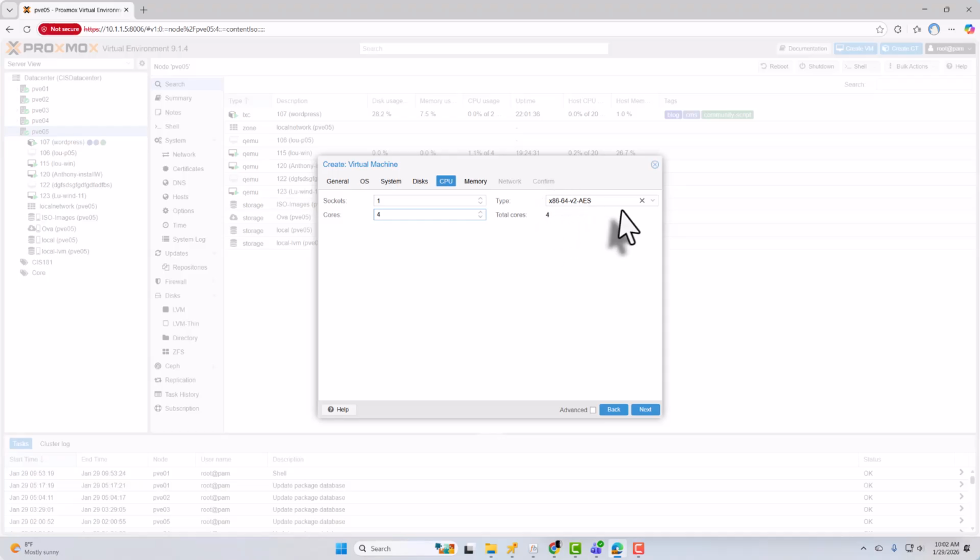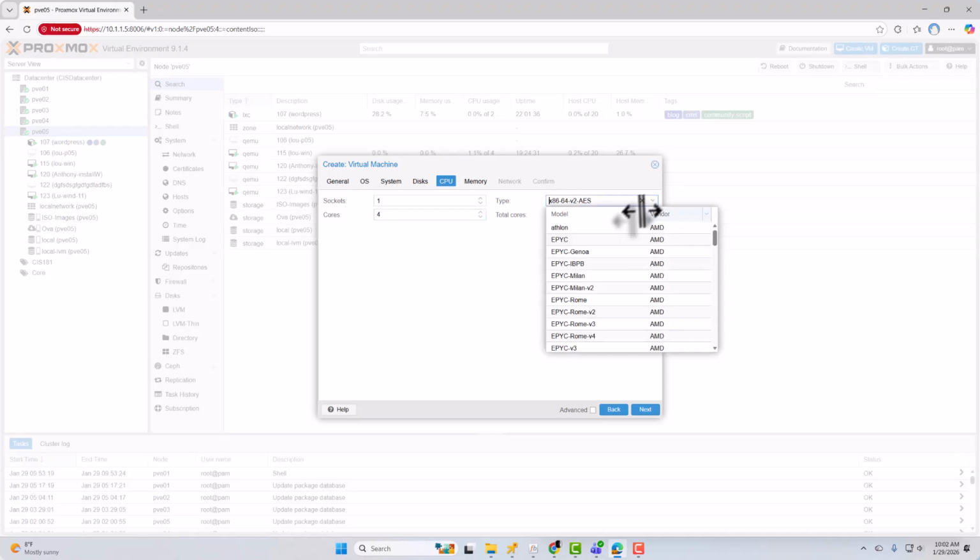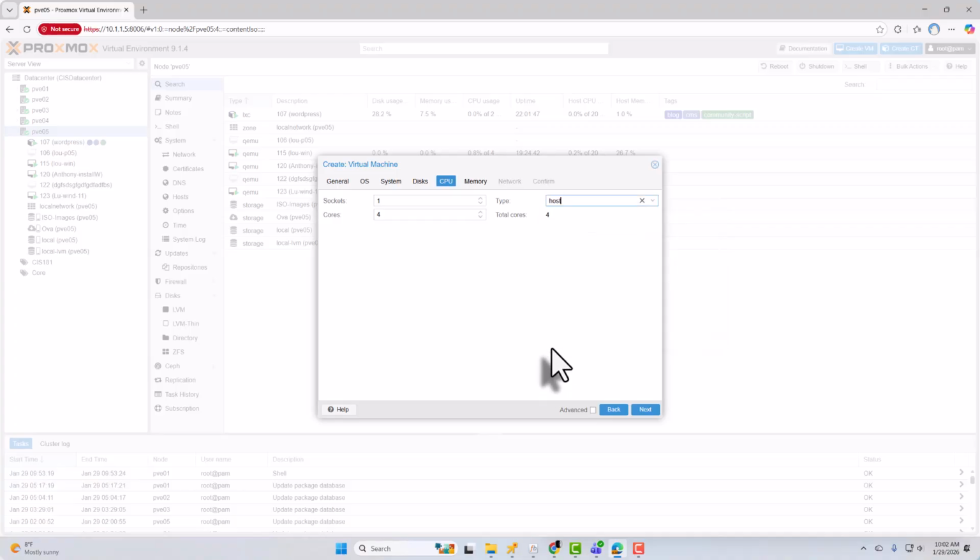And then over here, this is our processor type. There are many different processors. We're going to scroll all the way down and use the one host. We've had a lot of good luck doing this using the host. Not a problem. So we're going to hit next.